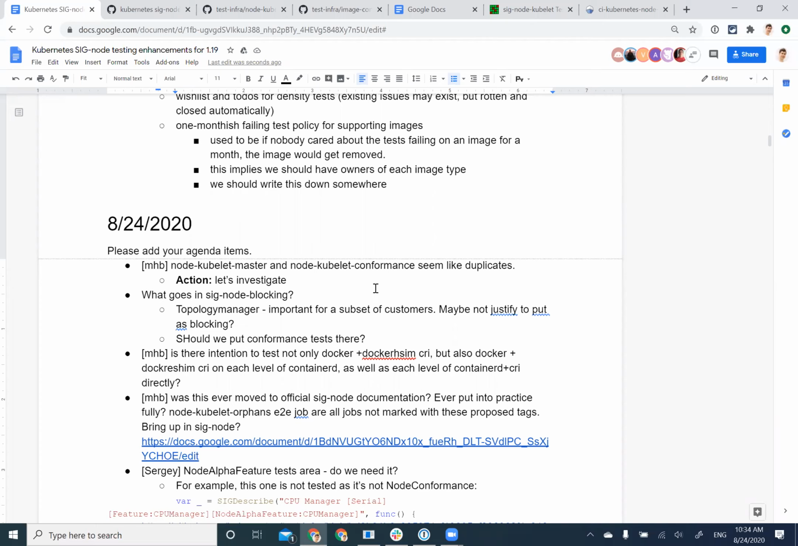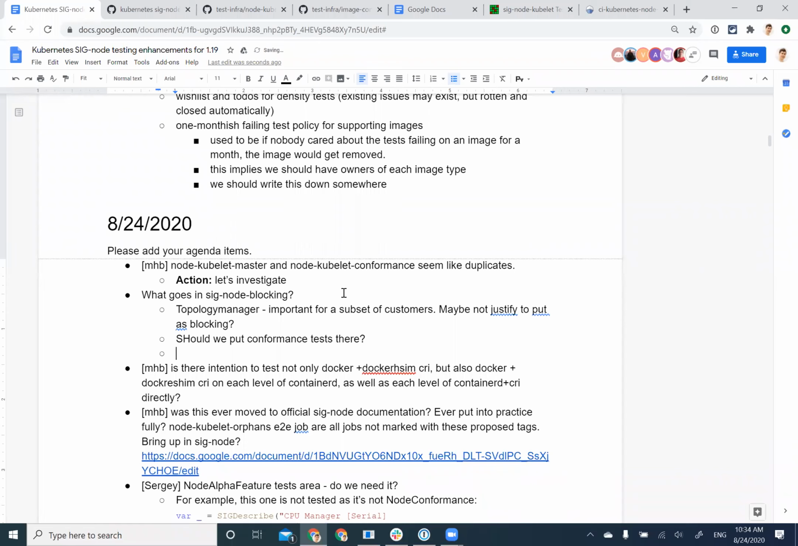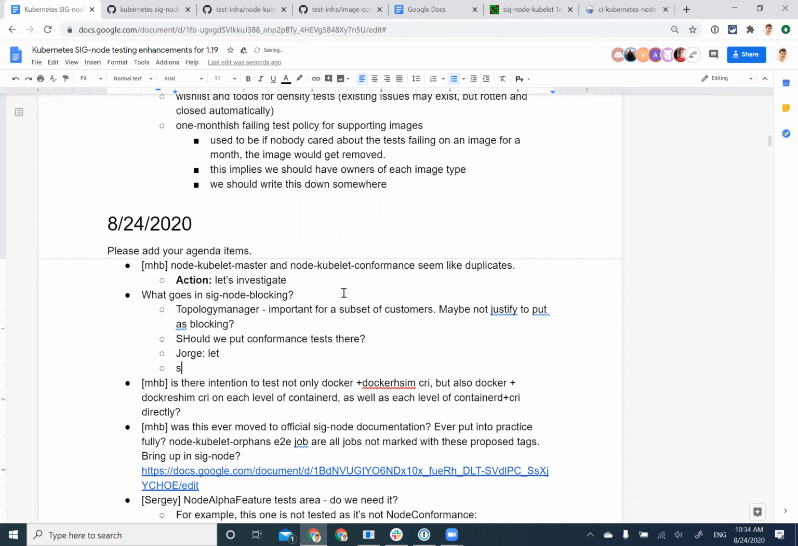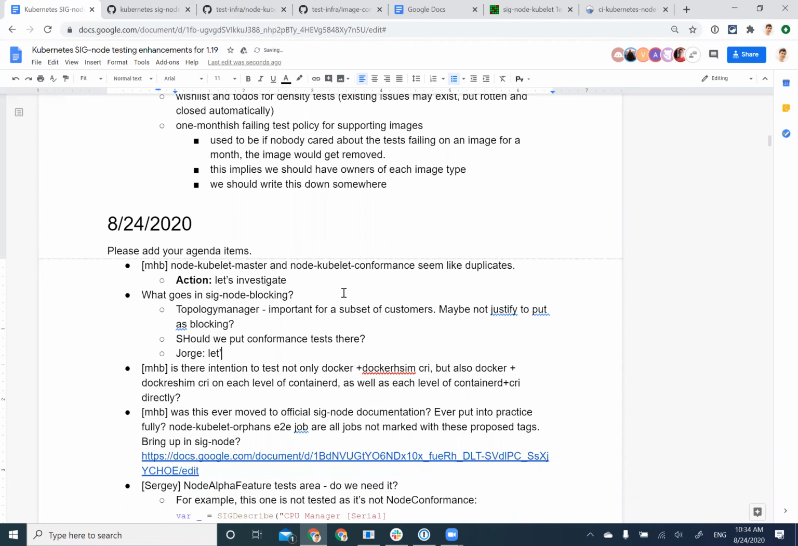So I want to propose a kind of process for all the blocking jobs. I think everything that we work on in SIG Node should eventually land on node blocking, because if a feature is important to one user or another, that's always probably going to happen.